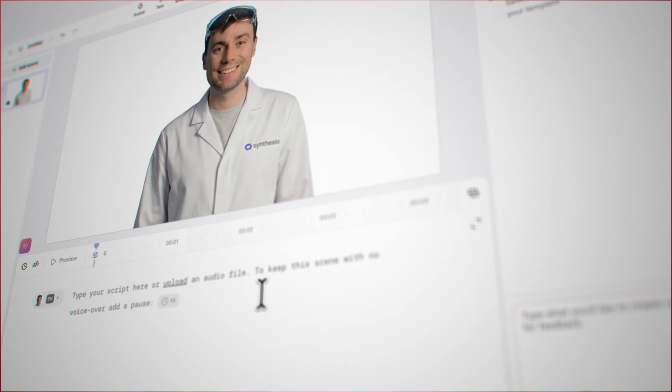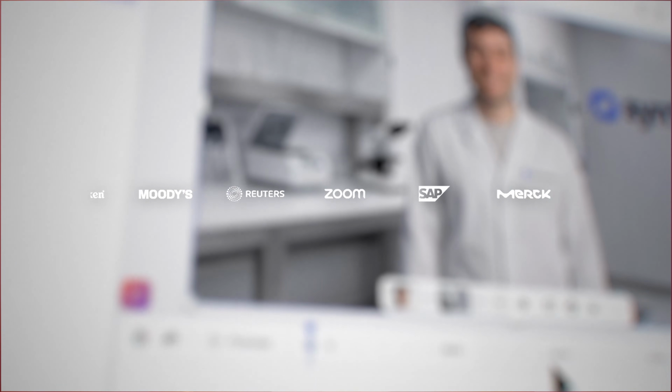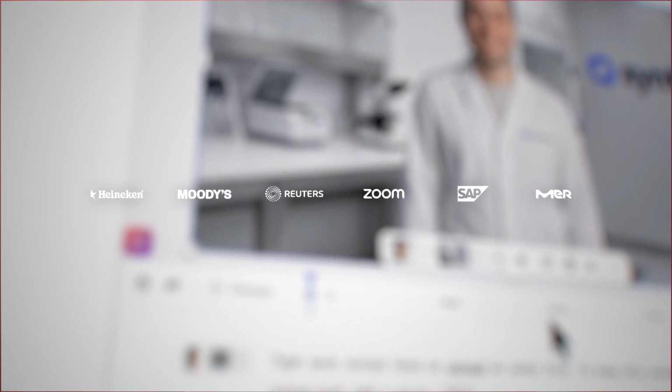And by the end of this video, you'll learn how to replace time-consuming recording sessions with an AI avatar workflow that allows for perfect consistency across your videos. To do this, I'll be using a tool that's already used by the majority of Fortune 100 companies because it's the most realistic avatar generator on the market.